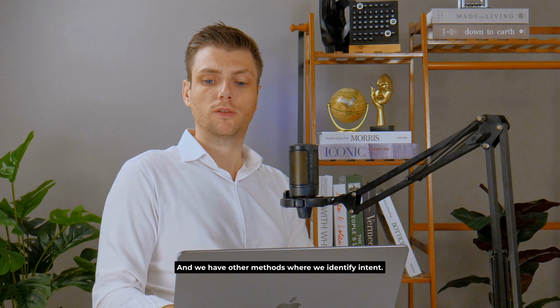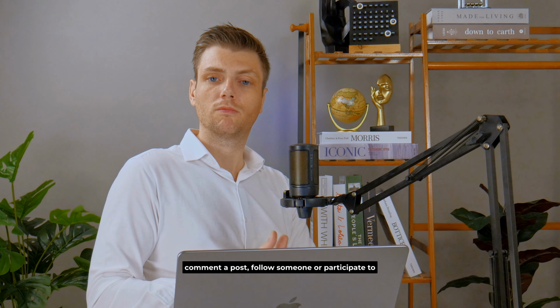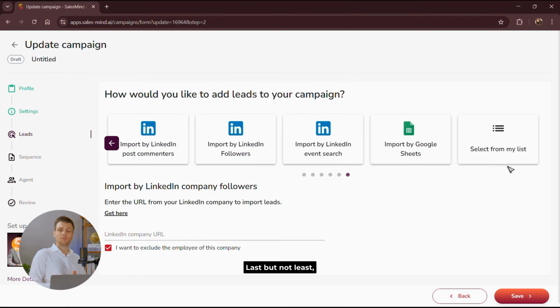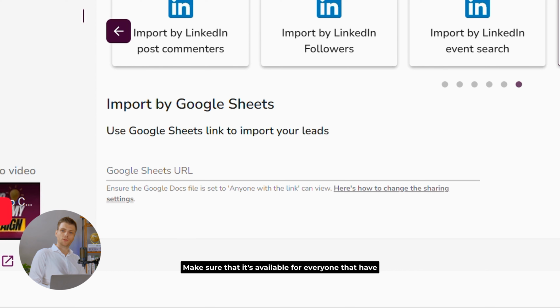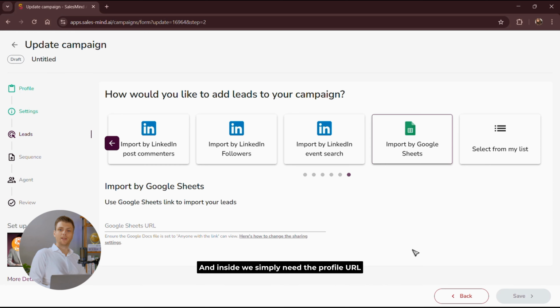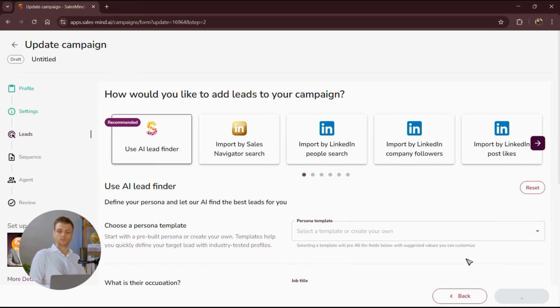And we have another method where we identify intent. Eventually, people who like a post, comment on a post, follow someone, or participate in an event. Last but not least, Google Sheet. You simply need to paste the link of a Google Sheet, make sure that it's available for everyone that has the link, and inside we simply need the profile URL of the people.